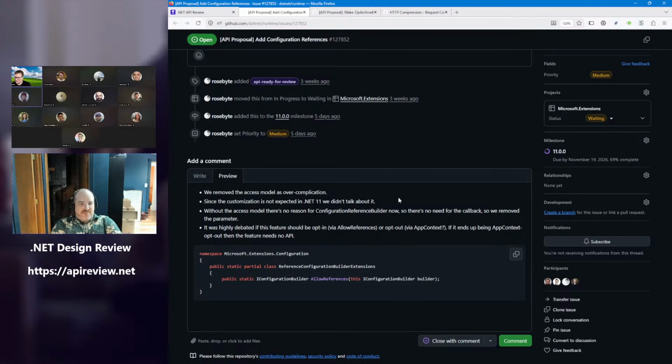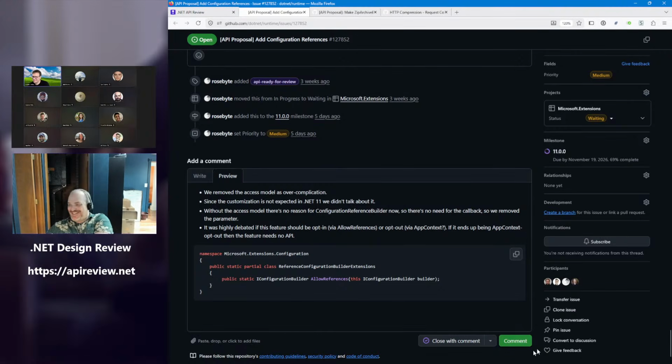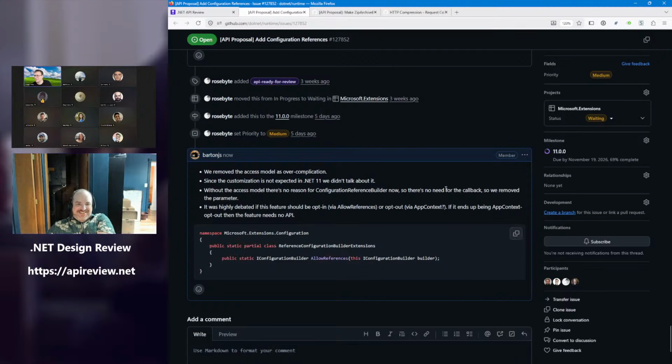All right. We removed the access model. The customization isn't something they want in V1, so we're not talking about it. Therefore, there's no reason for the callback, so we removed it, and it's possible that even this one approved method will not get added if you change to app context opt-out. Yeah, good job. Are we happy? Sure. Okay. Thank you.